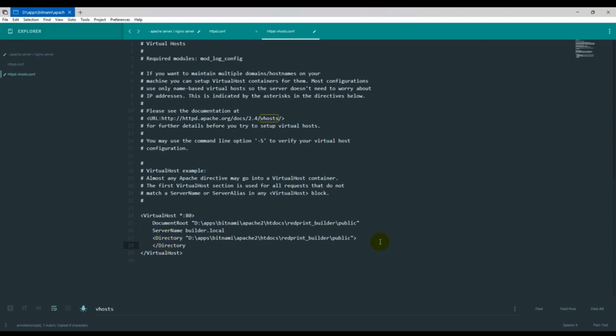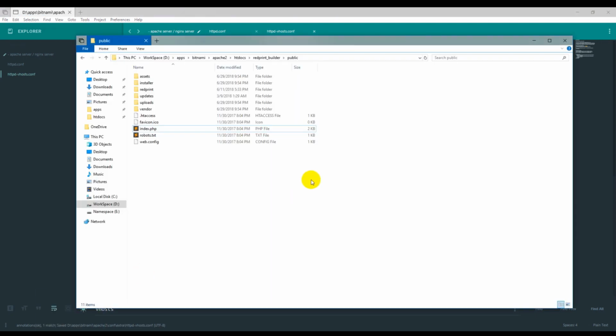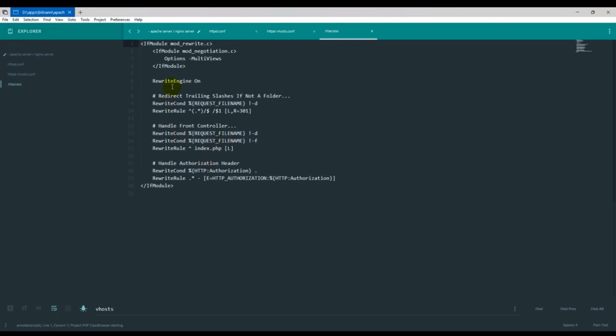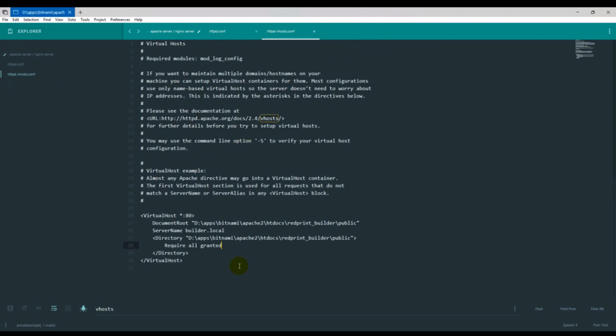Inside the directory tag, write require all granted. This basically tells Apache to accept any directory modifiers that are present in this directory. In our case, we have a htaccess file which comes default with Laravel that tells how the rewrites will happen. And so this is very important to require the grant all the permissions to this directory. Once you're done doing this, you're not yet ready to use this virtual host.